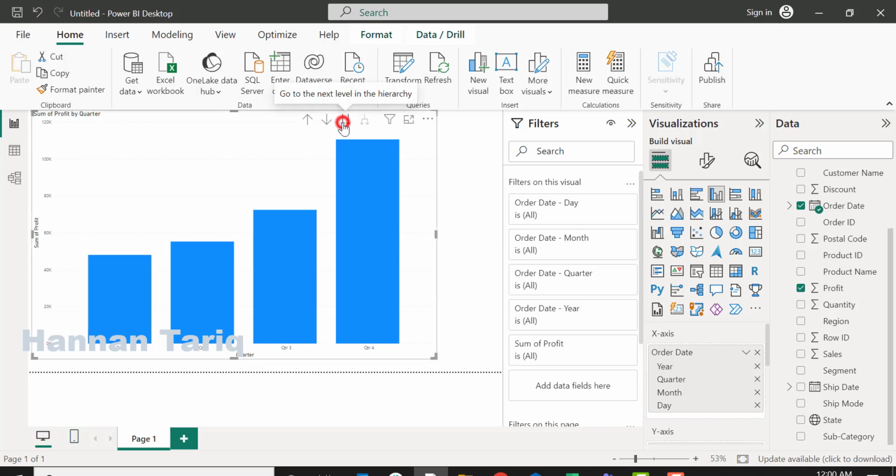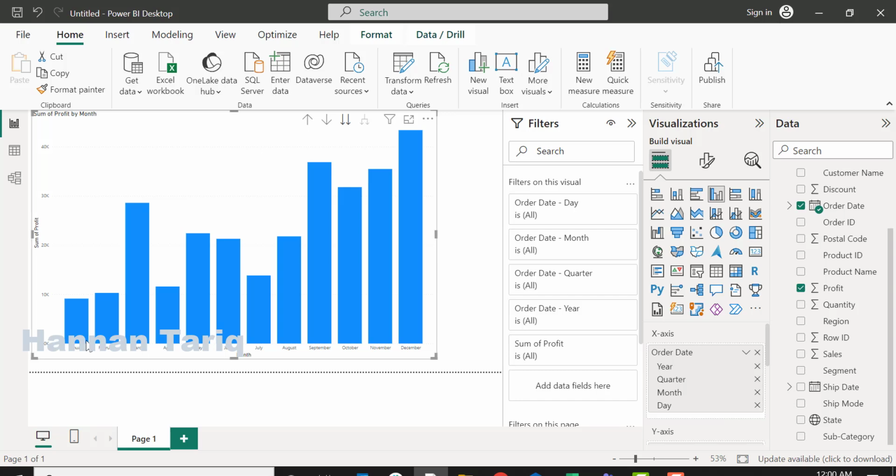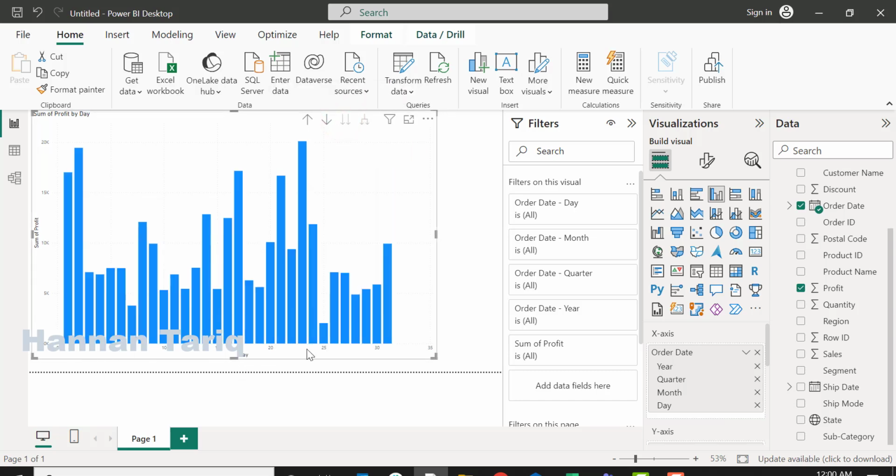If you want to go further down to the monthly level, this is the data for all the years of January, all the years of February, and so on. And if you want to go further down, it will give you the day level data, like the days in the months, it will give you the data like this.